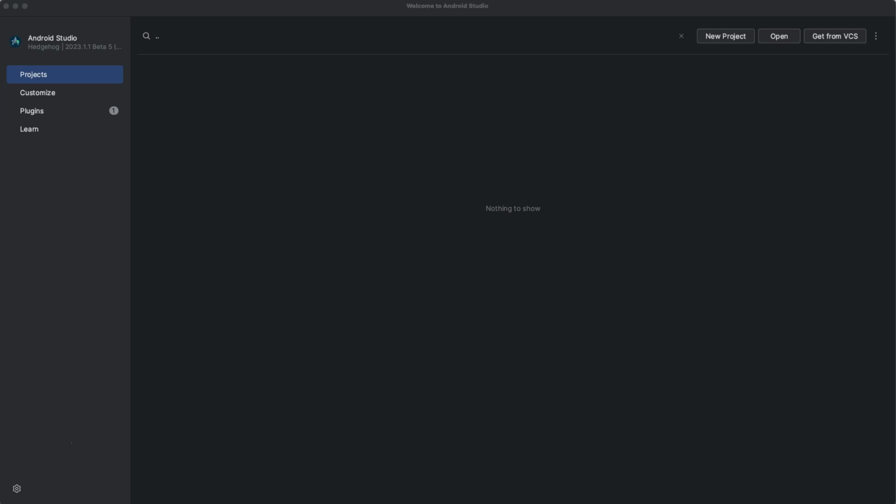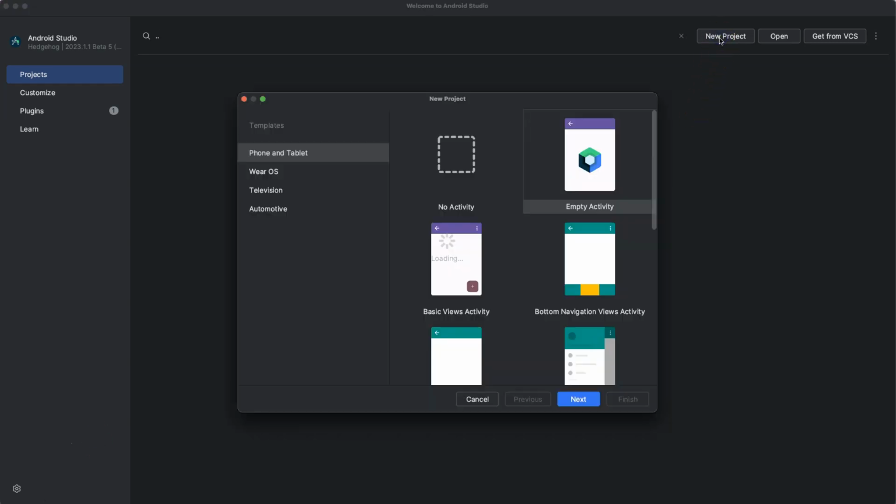Alright, now that we have our environments ready, let's open up Android Studio. Android Studio is the official platform to develop Android applications, as well as one of the currently best IDEs out there. It is built by JetBrains and it is based on IntelliJ. Okay, so I'm going to go ahead and create a new project.